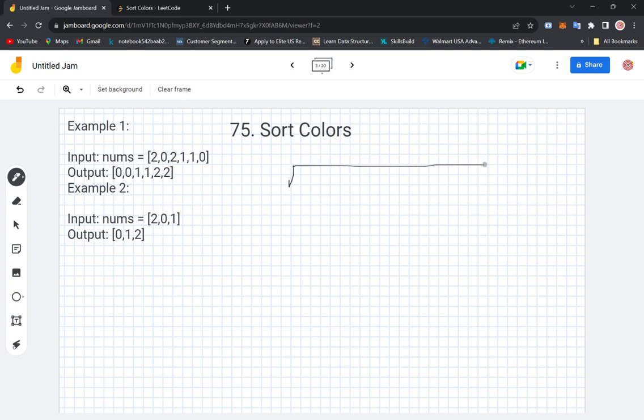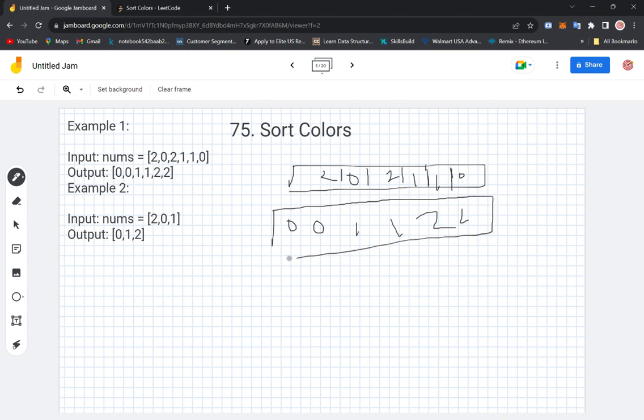The array looks like this: 2, 0, 2, 1, 1 and 0. We have to simply return the array in sorted order, like 0, 0, 1, 1, 2 and 2. So this is the output. So how to approach this problem?